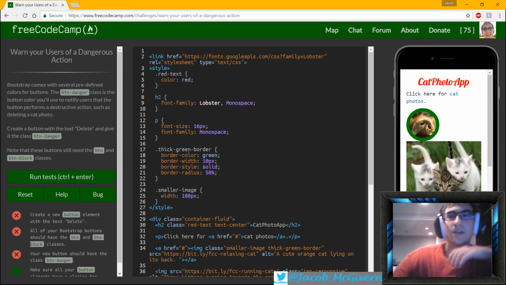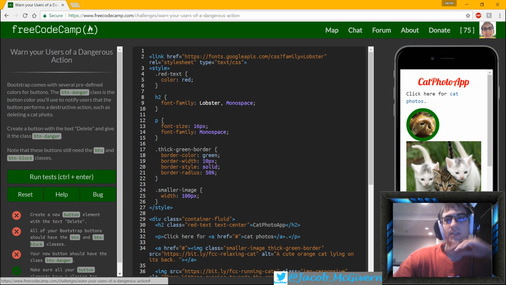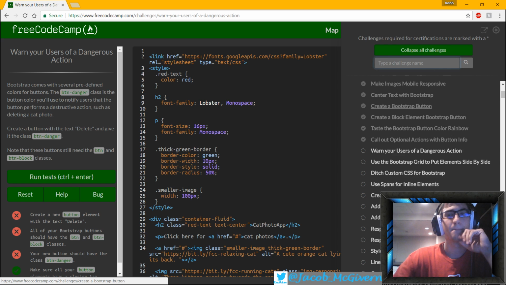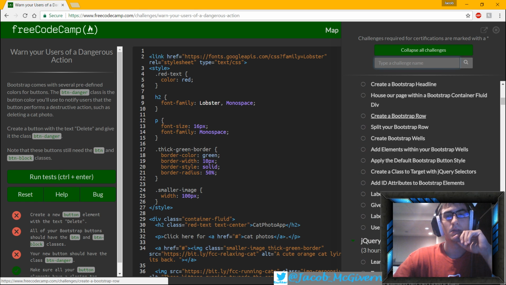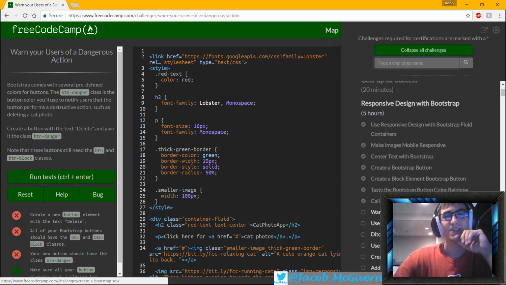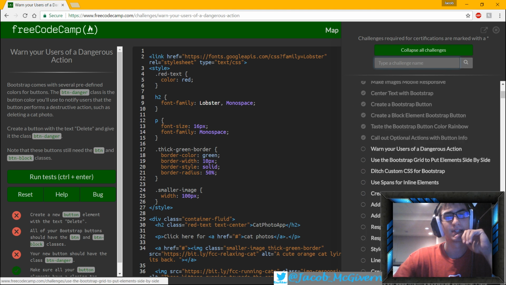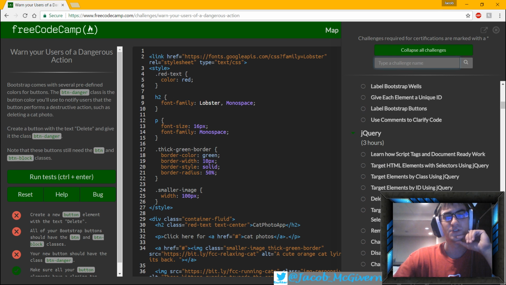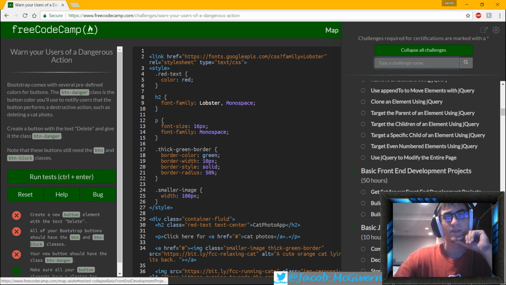So how far are we at? Ooh, we're up to 75 challenges completed. Looks good, looks good. Let's see how far we got. Not sure if this is 5 hours worth. It's looking more like 2. I'm excited for this jQuery. I've heard a lot about it.